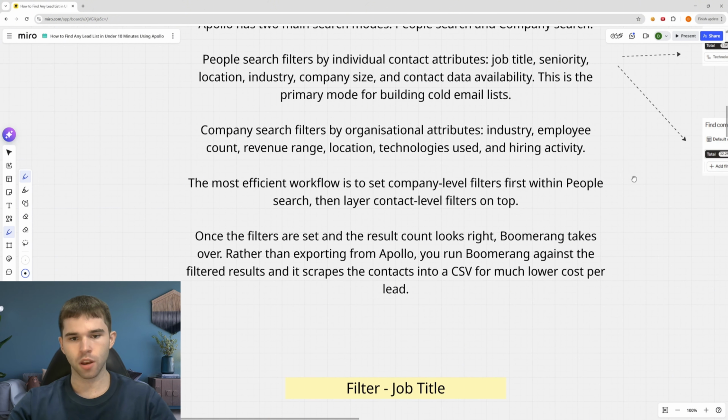Now, once the filters are set and the result looks right to you, Boomerang takes over. Rather than exporting from Apollo directly, you run Boomerang against the filtered results, and it scrapes the contacts into a CSV for a much lower cost per lead.